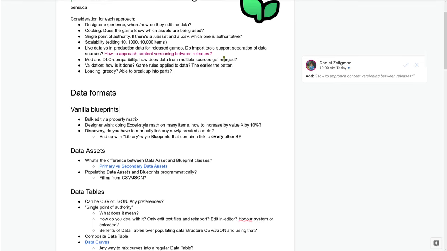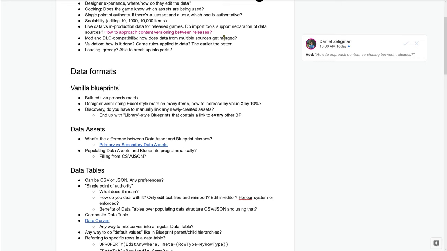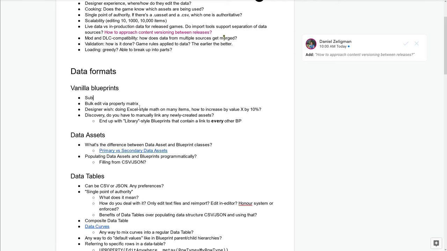Okay, so let's start talking about the data formats then. The simplest one is just vanilla blueprints. By that I just mean you have an object and you subclass it, and then you make a blueprint of that, so you have a bunch of blueprint assets. It's great for small numbers of items. You can do validation fairly easily with some of the UI min-max clamping.